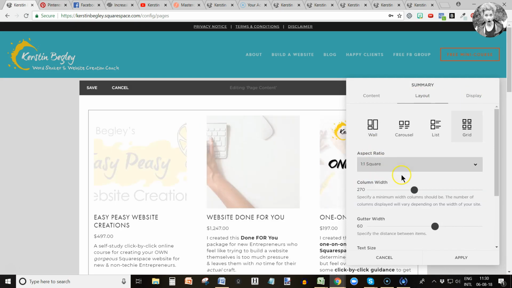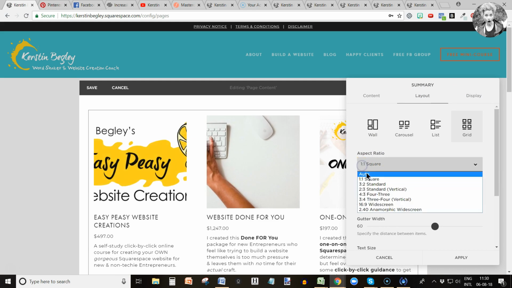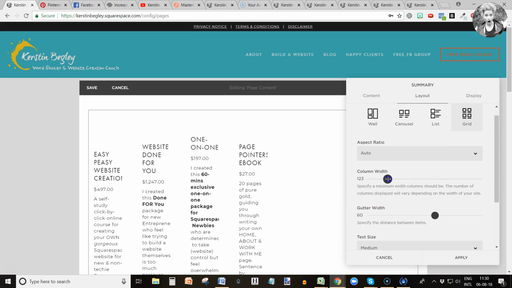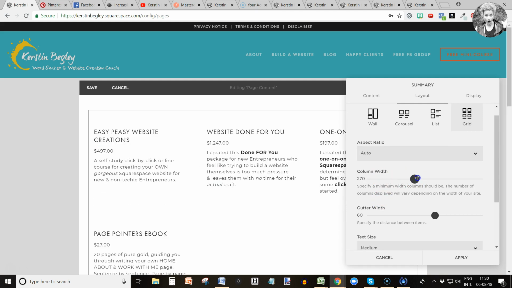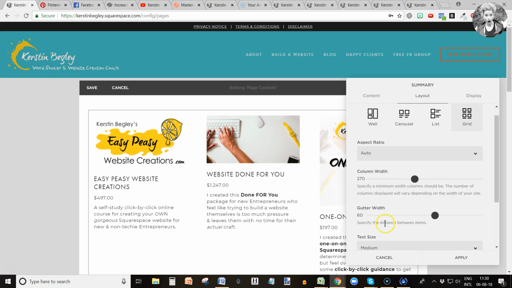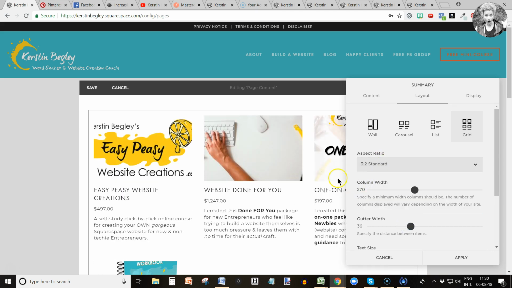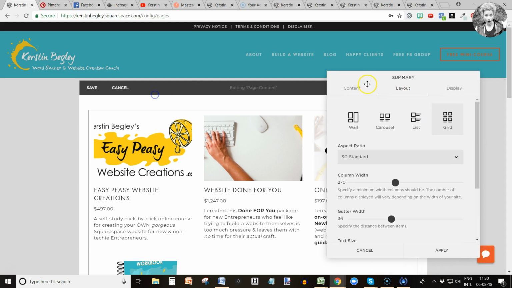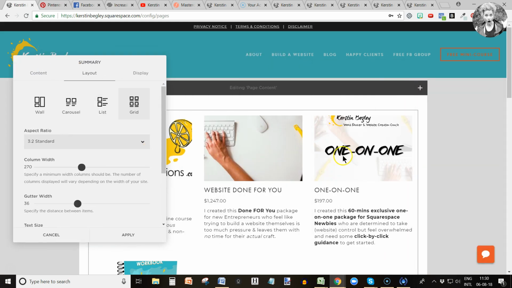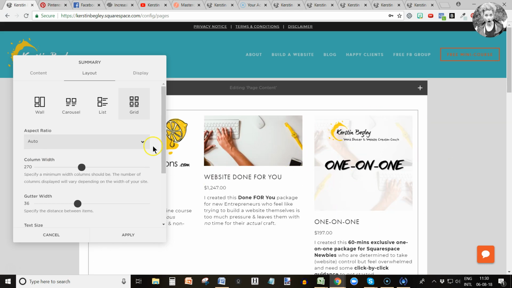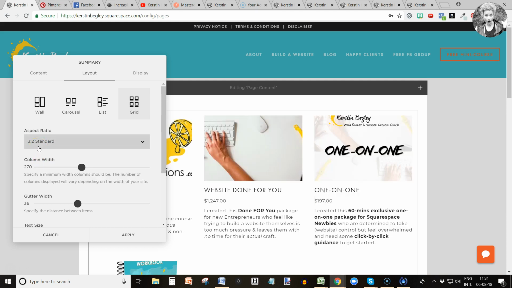So for example, you can make that square. In my case, that doesn't quite work like that. You can make the column width a bit smaller if you want, but that doesn't really work, does it? So we're gonna leave it like that. The gutter width is the in between here, so I'm gonna make that a bit smaller. I'm going to make that in 3.2, so they're all the same size. Move that away here. See how that is not the same size? And if I didn't do that, if I clicked on auto, that would have been too long, so I don't like that. I'm gonna go into the 3.2 standard.